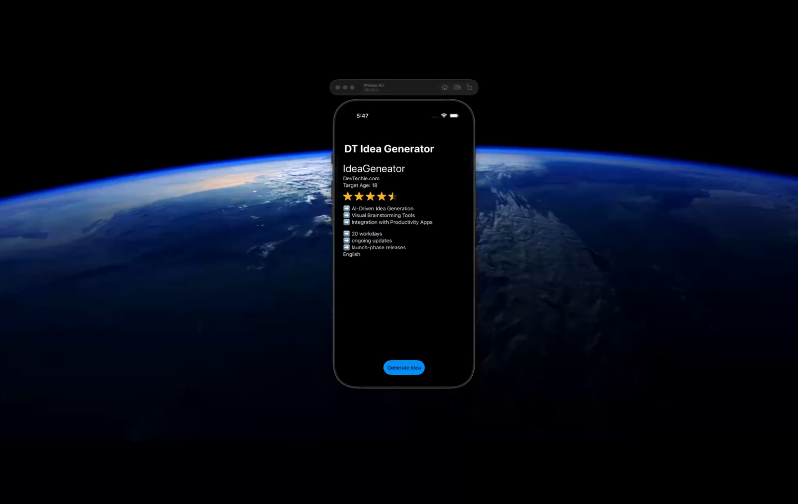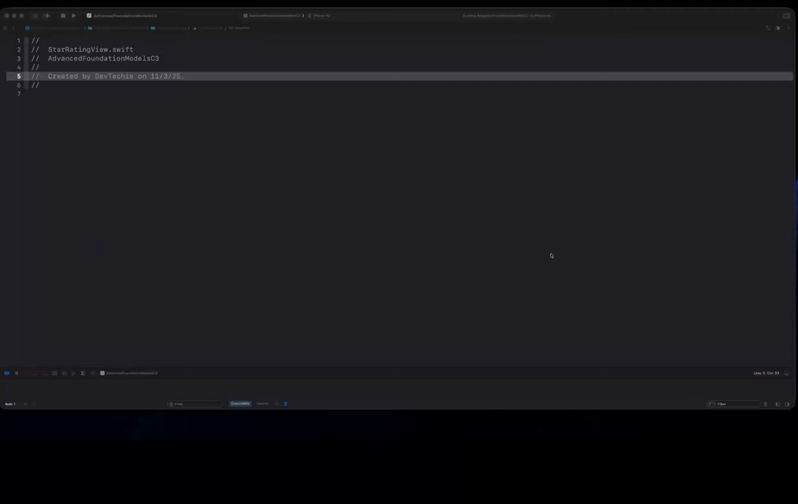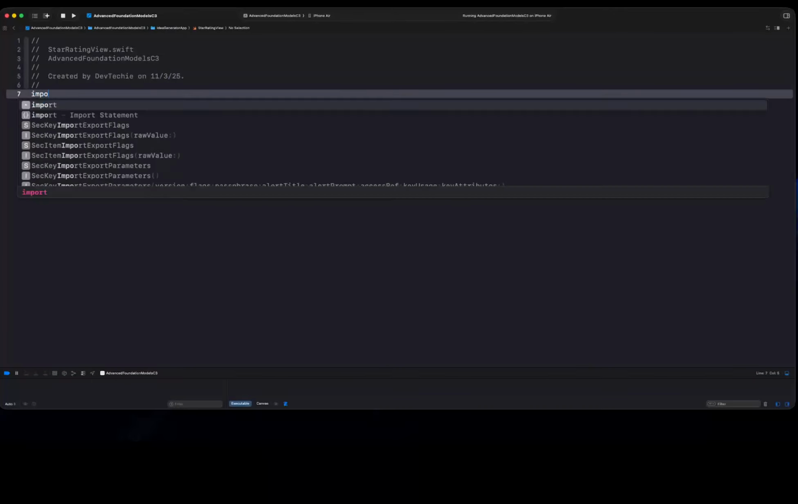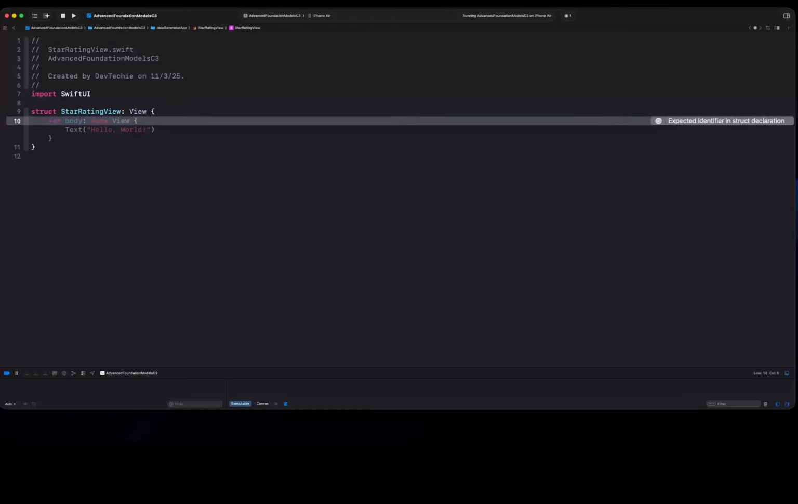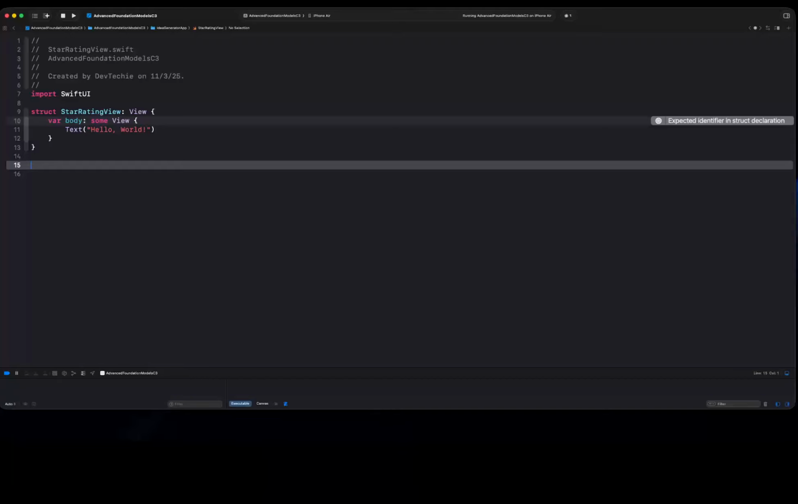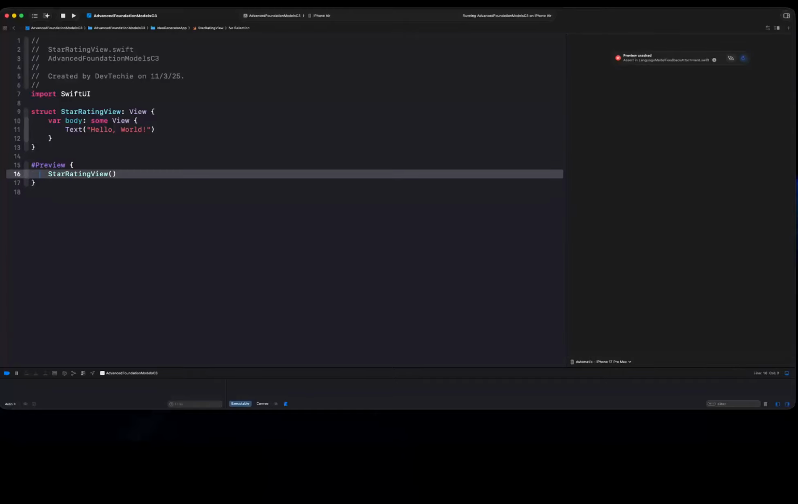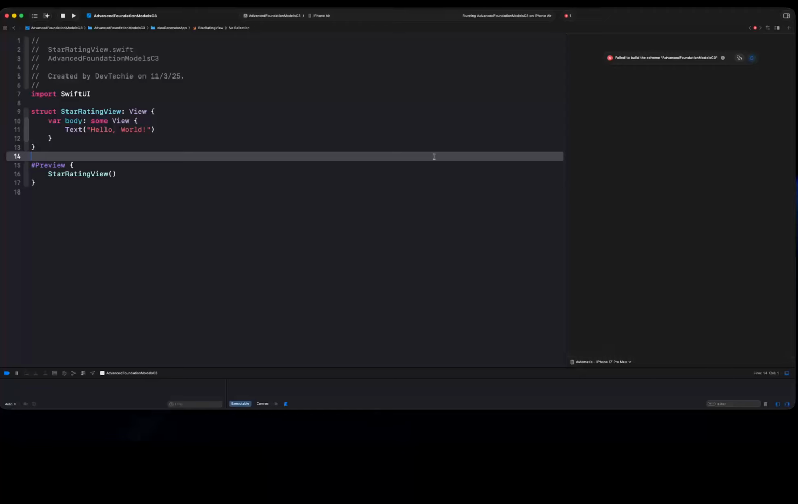So we are going to jump into Xcode. Our Xcode is open, and we're going to start with import SwiftUI, and we're going to create our struct. Our struct is going to be called StarRatingView, and it's going to conform to the View protocol. Let's build a preview as well. Our preview is going to show the StarRatingView for right now, but we're going to come back and add more rating views to display different types of ratings. Let me refresh this, and let's build.